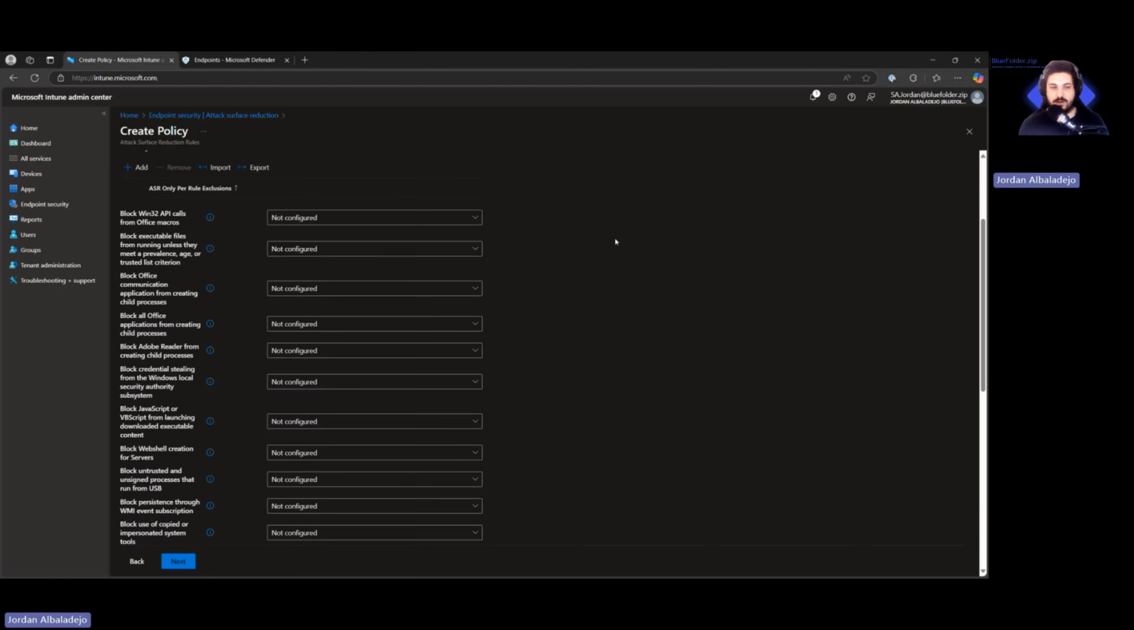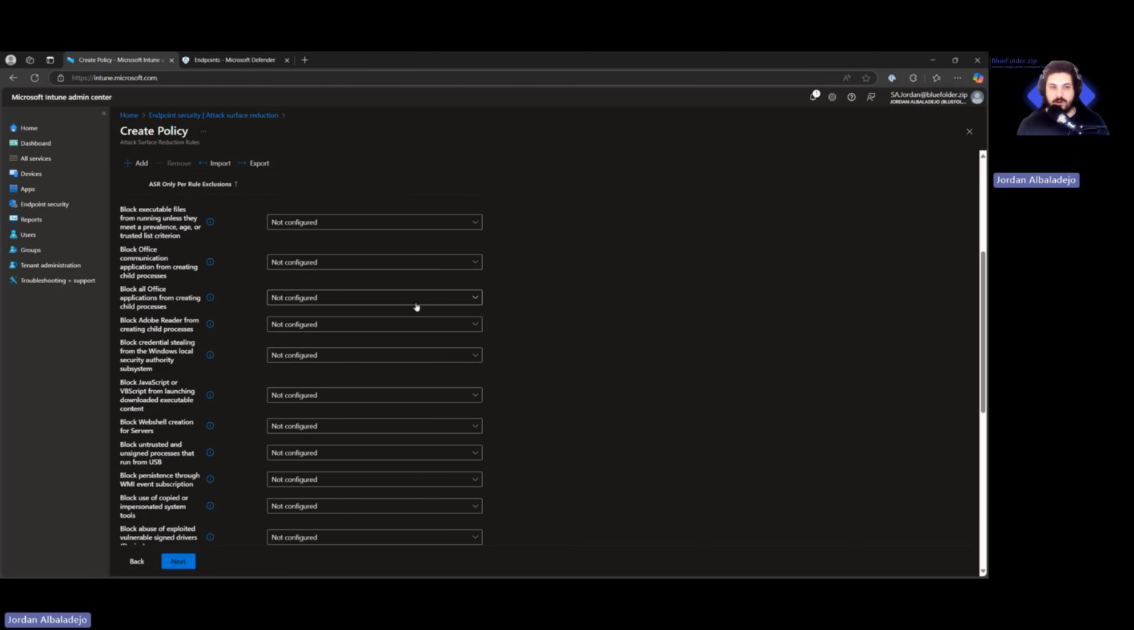Next is blocking Win32 API calls from Office macros. That's assumed to be not a normal thing for Office macros to do. So we can set that to block. Block executable files from running unless they meet a prevalence, age, or trusted list criterion.